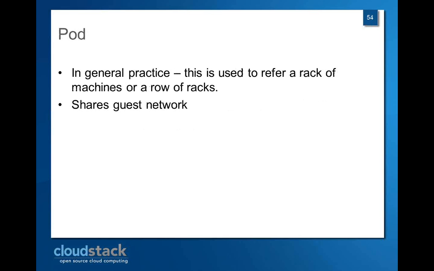A pod is essentially a rack or a row of machines, and this becomes a little more difficult nowadays when you have things like blades that could actually be so dense and so highly packed that they could almost look like a pod by themselves, right? But anyway, in general, a pod maps in most data centers to a rack of machines or a row of racks, even potentially, depending on their architecture. And essentially, you would share a local network across the pod, typically in the way most people architect it, and that would be a shared guest network.